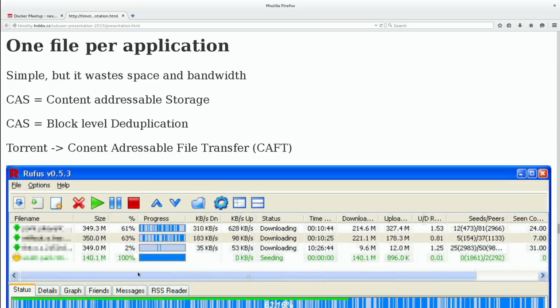But one file per application kind of sucks, because it uses up a huge amount of space, and updating the program requires you downloading an entirely new file. I think that this can be solved very elegantly, however, with a content addressable storage system. This is a type of file system that creates a hash table for each block.